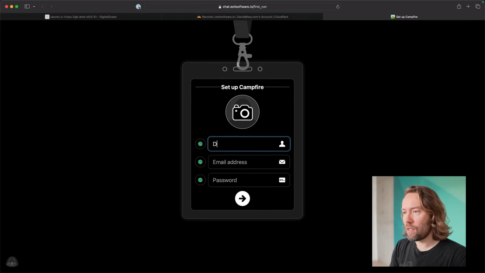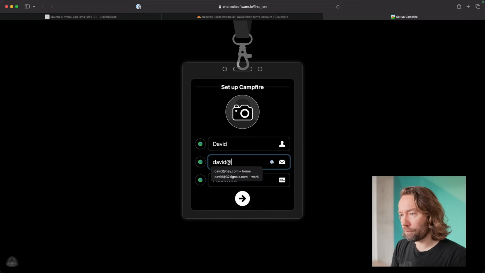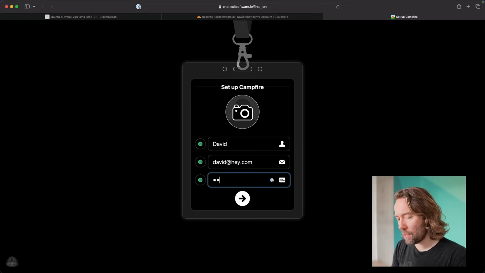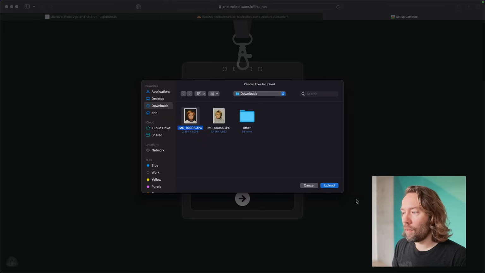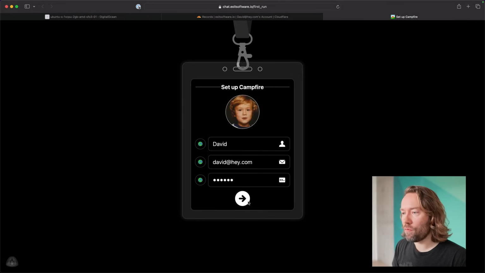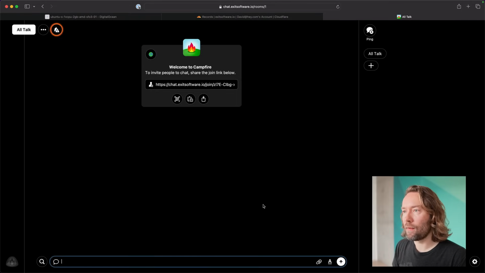and I can now type in my credentials, my setup. This is going to be the first user. I can even pick a little avatar here for myself, and that is it. We are up and running.